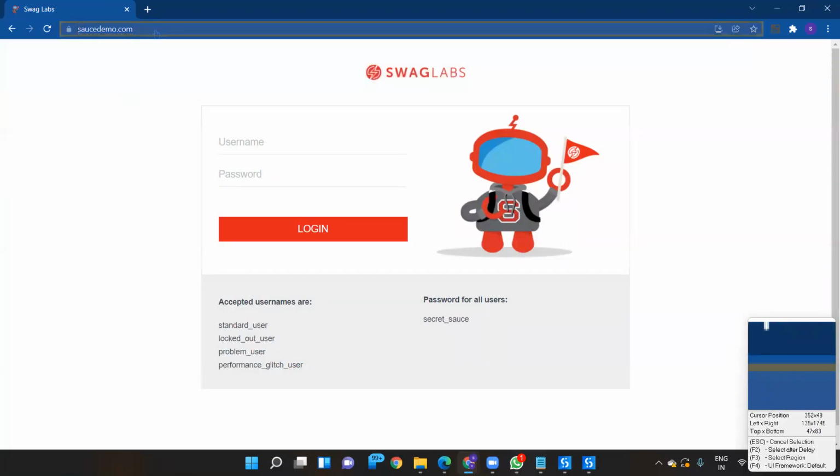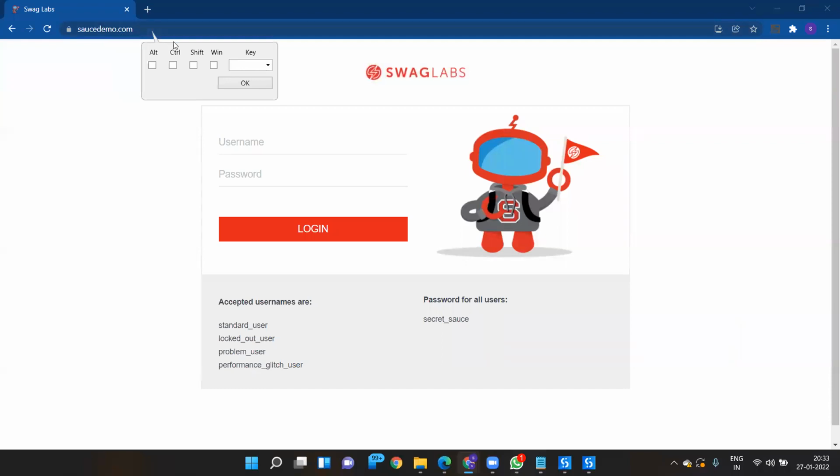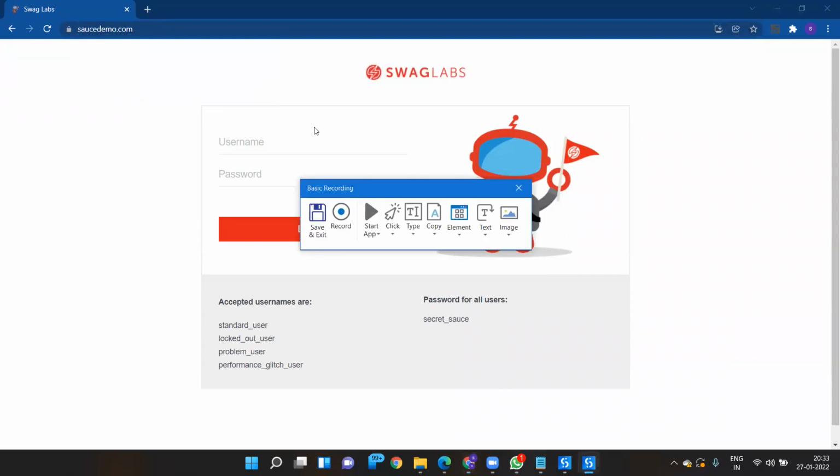Okay, so we missed that one anyway. See here, the key is enter. Enter is the key. Where is the enter key? This is enter. Okay, this is what you have to do. Click OK. Okay, that's it.